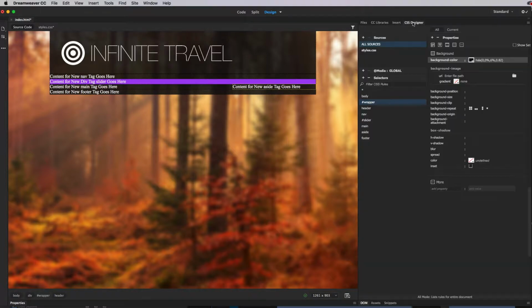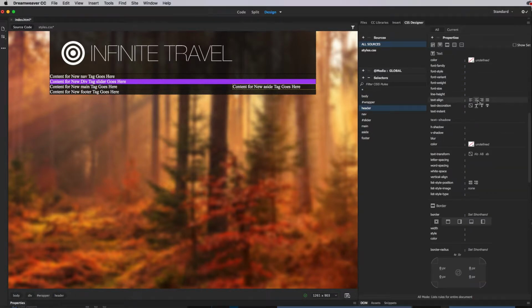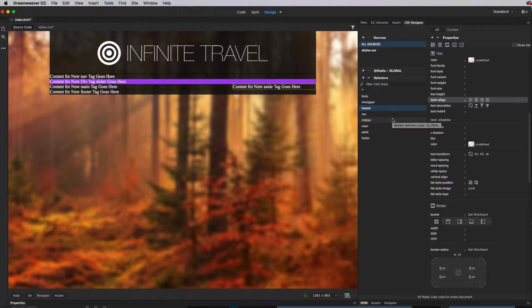Now I want it to sit in the center, so in that header rule, I can go to text and choose text align center, and that looks pretty good. Now, if you didn't have a lot of space in your logo like I did on the top and bottom, just know that you can add some padding to the top and bottom of the header rule.